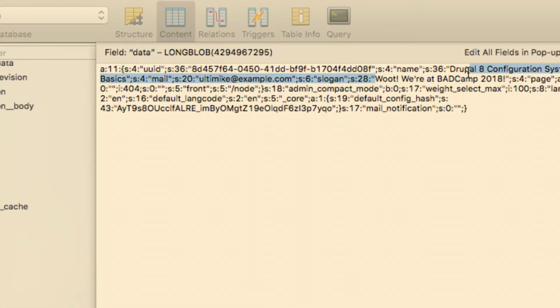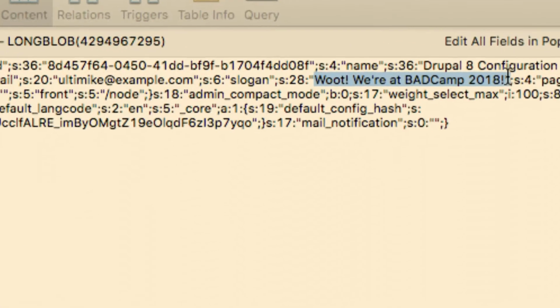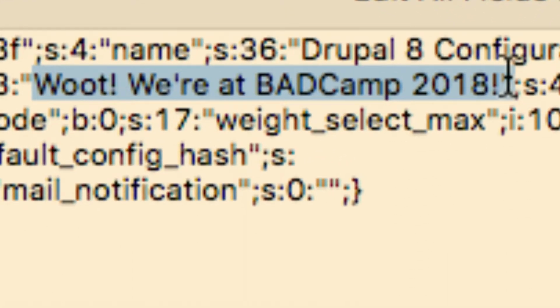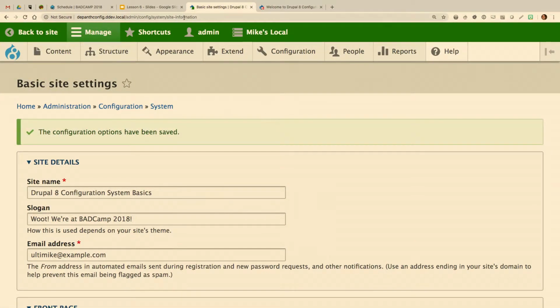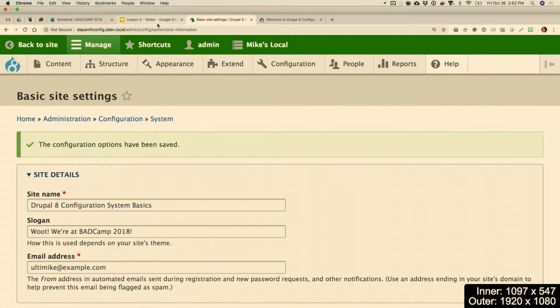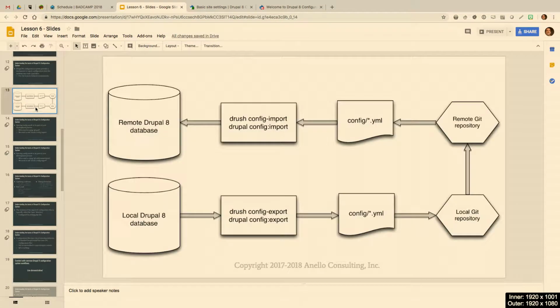There we go. There's our slogan. Buried somewhere deep in the database. All right, so we saved, it's in the database. So if we go back to our little diagram, this is all we've done. Boom. It's in there.